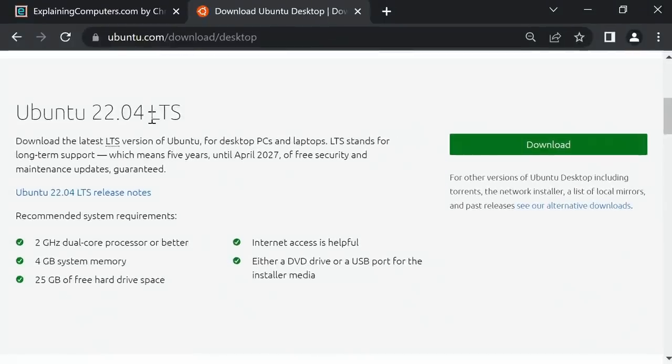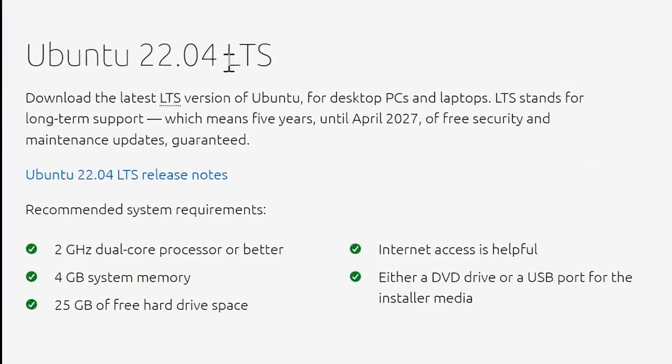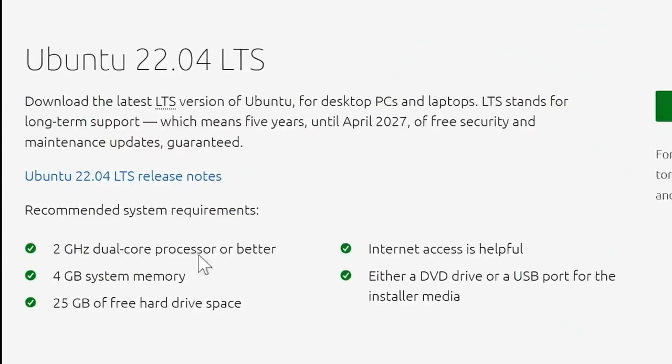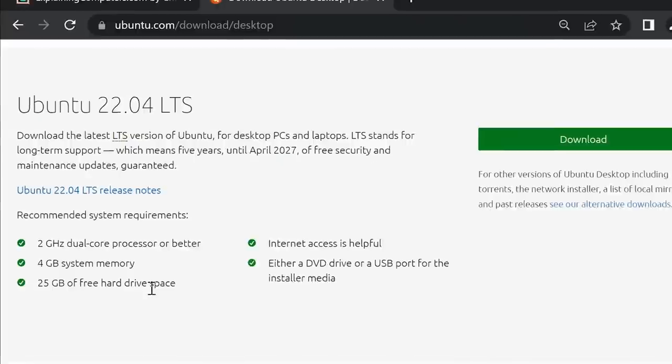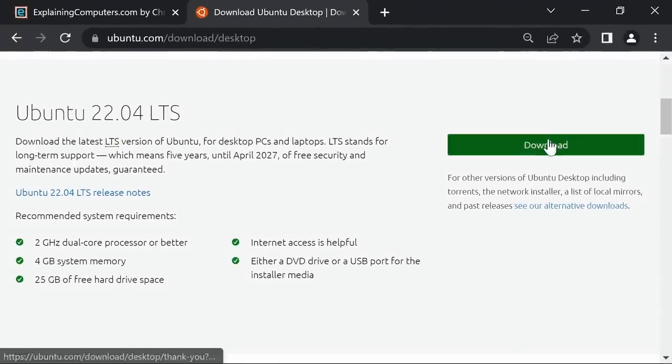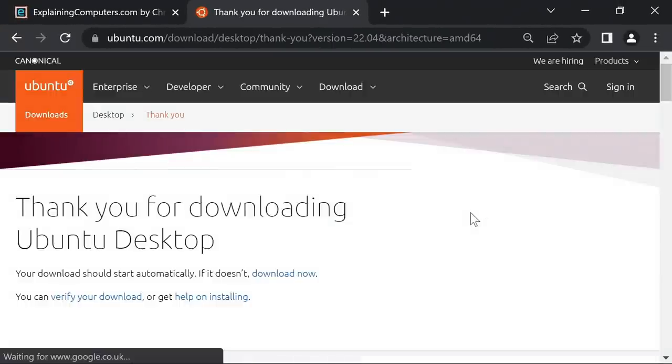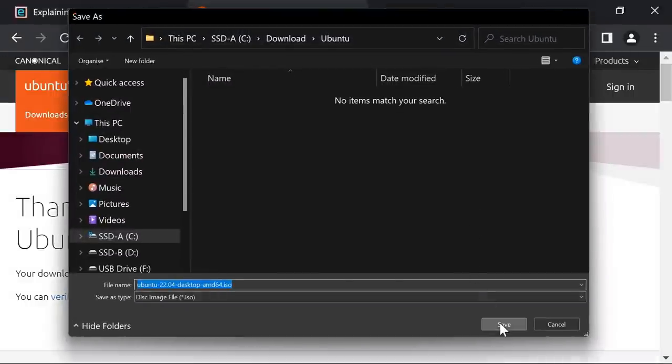And we can see that its system requirements are not too onerous: a 2 GHz dual core processor, 4 GB of memory, and 25 GB of drive space to install. So this should be okay for the majority of modern desktop and laptop computers. So we'll click on download to get hold of an ISO file. There we are, and we'll save that like that.